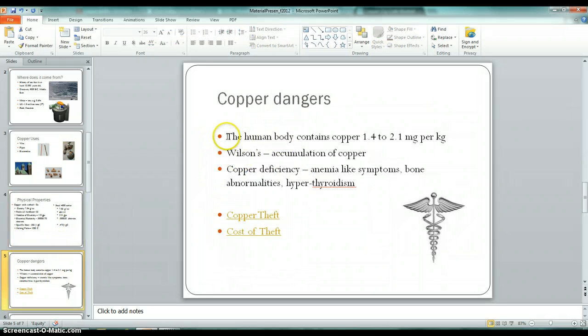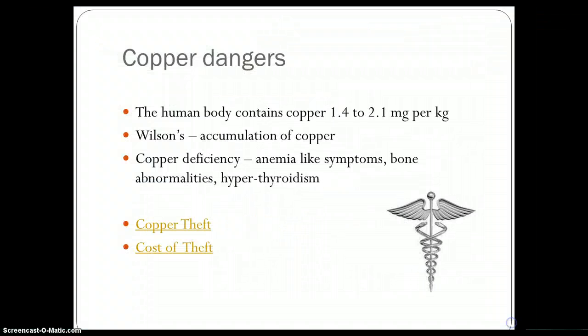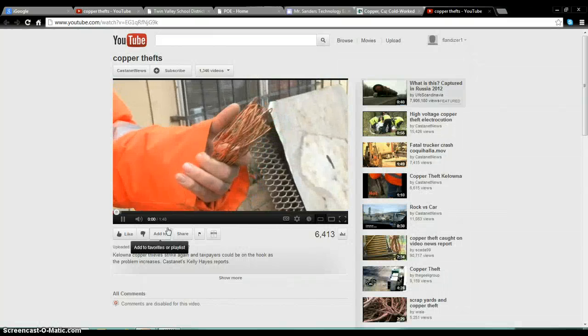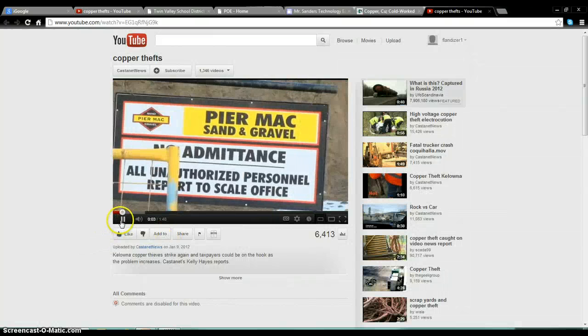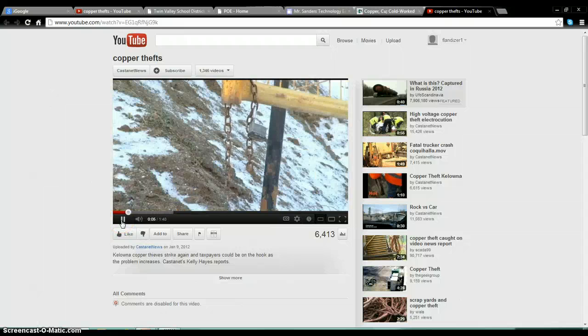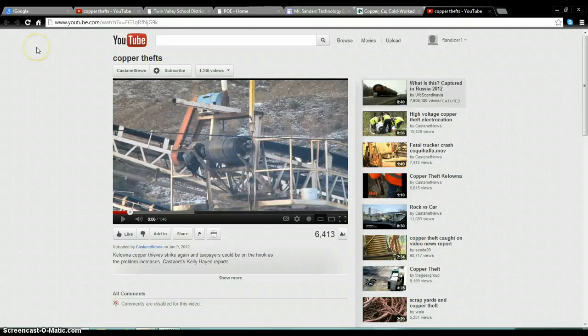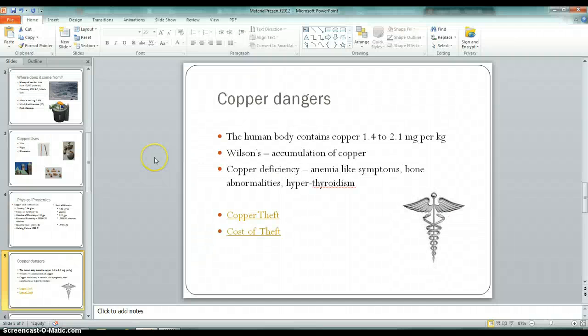Copper dangers: I looked at copper as far as the human body, that we actually need copper in our body. There are different diseases that you can have if you have too much copper or if you have too little copper. I also found a couple of videos, which I'll have to go out to the presentation mode and take a look at these. On copper, as far as a danger in theft, right now copper is going for a little over $4 a pound. So I found a couple of videos that talked about that. And it's important to find those different videos, different things you can bring in order to create a better presentation.